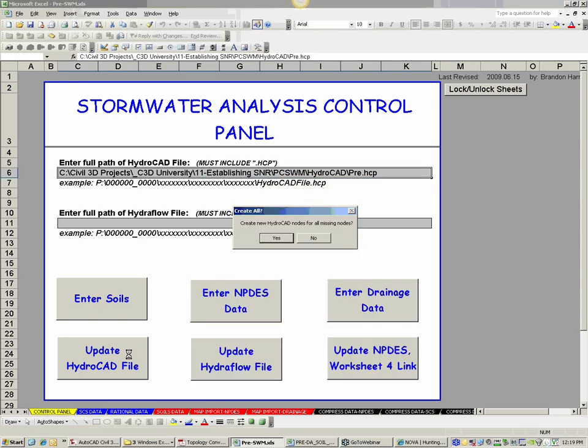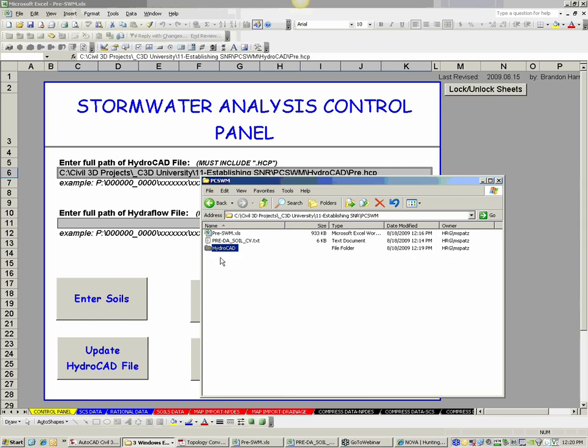Okay, so I missed a step there. You have to have that directory created. If I had this in a subdirectory under post-construction stormwater management, I had another directory called HydroCAD, but I didn't have that directory made. So when it went out to create the file, it couldn't find the directory.